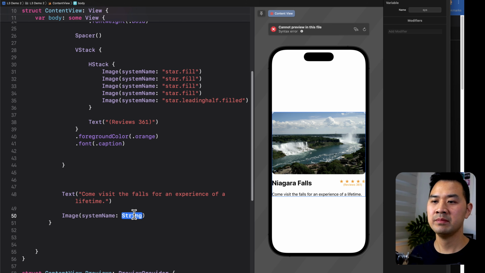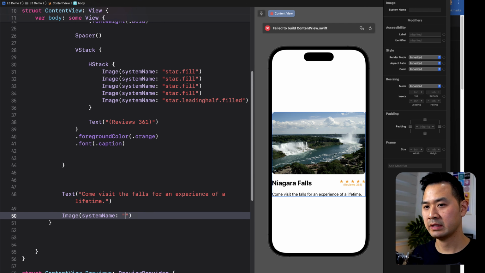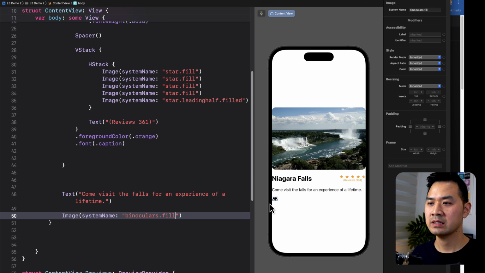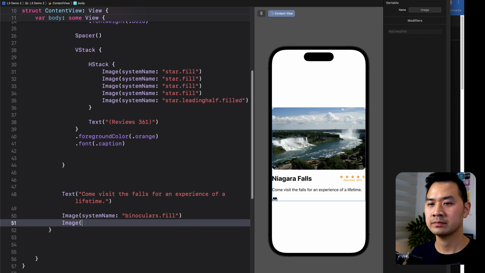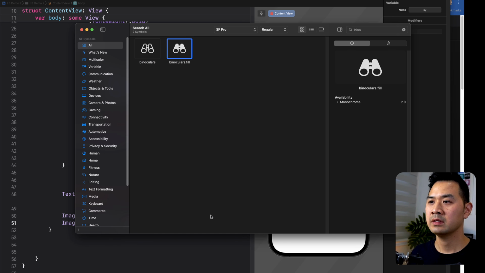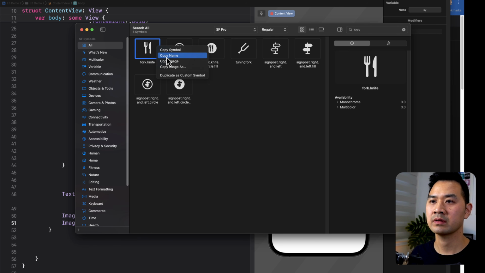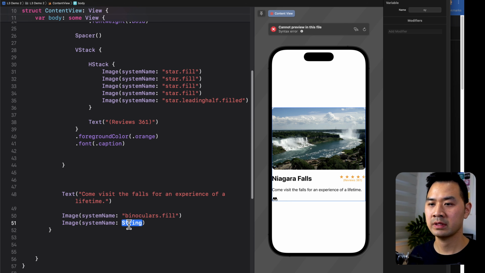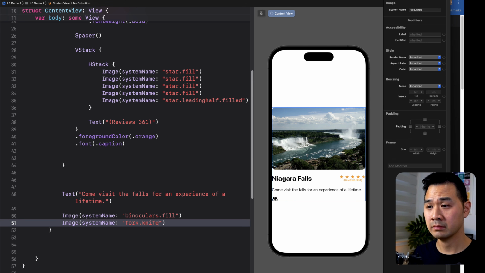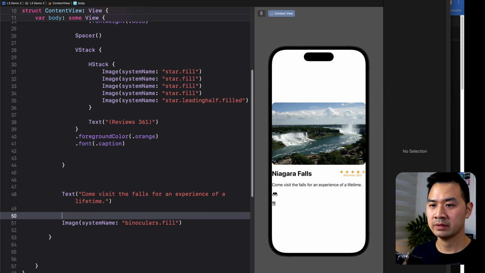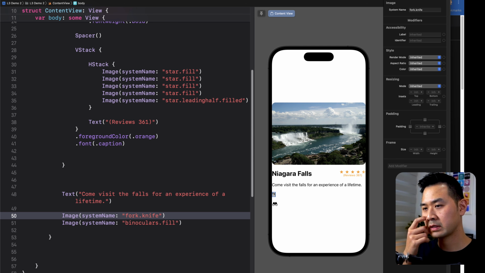Let's copy name and paste it in there. Whoops, we need quotations like that. Those binoculars right there. Let's add another one. This one is going to be, I'm going to use a fork and knife. Copy that. And we're going to put that. We're going to put the fork and knife first.